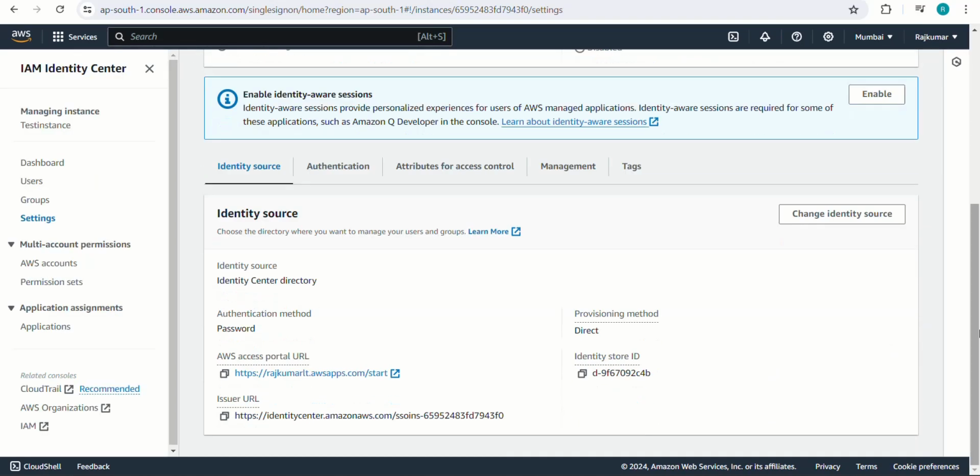If you see here, this is the AWS access portal URL. This is the URL which we need to use for login purposes. Whatever users we are creating need to log in to the accounts we are linking, so for that we need to use this AWS access portal URL. So the second step is done.